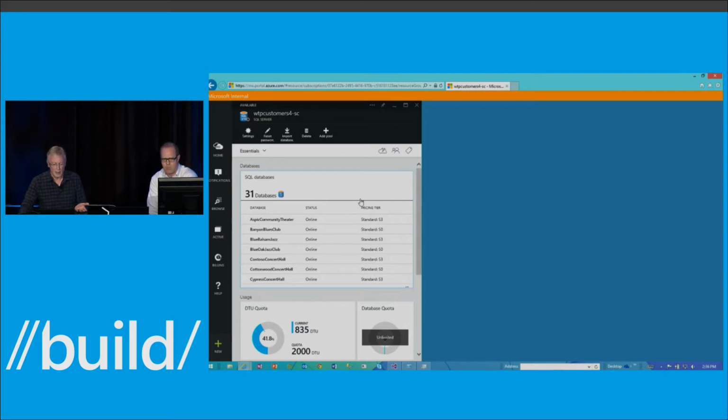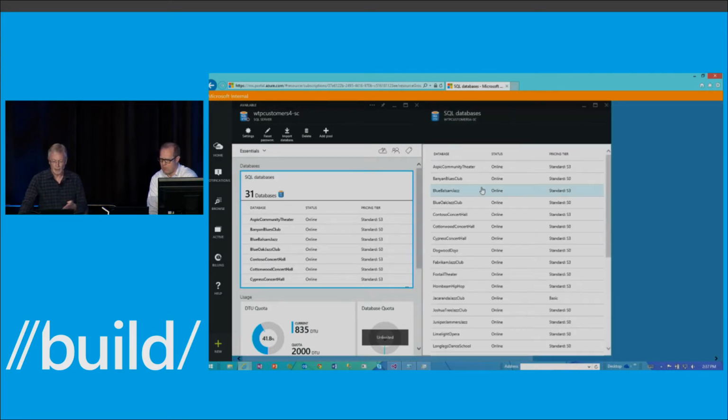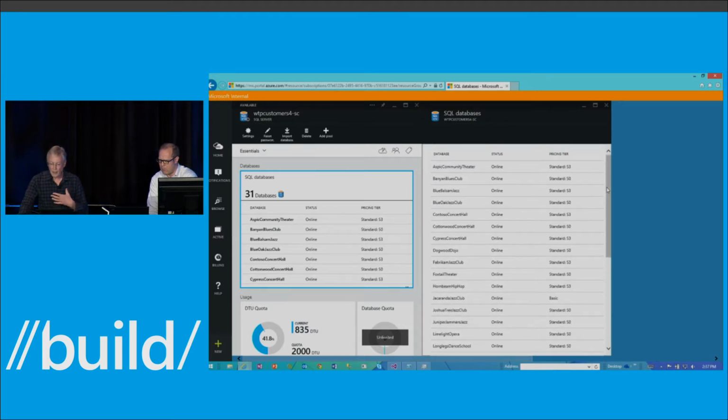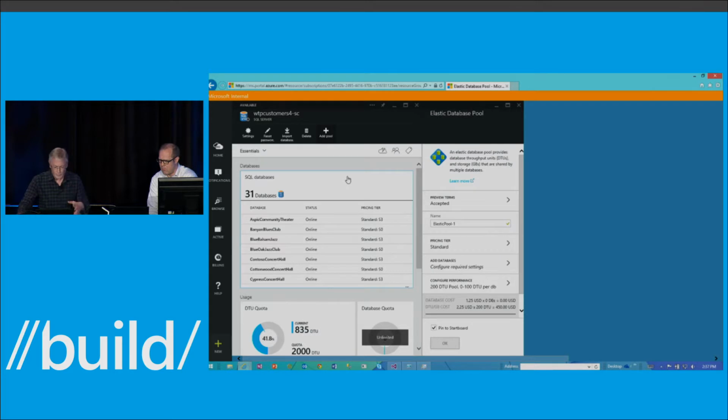Here's a server which has a set of databases associated with it. I can see here the databases that correspond to the different clubs and theaters that have signed up for our service. So I'm going to go ahead and add a pool. I said that the service was running in a pool already. It is. I've just got another server set up with the same databases. I'm going to show you how pool creation works. So let's do that.